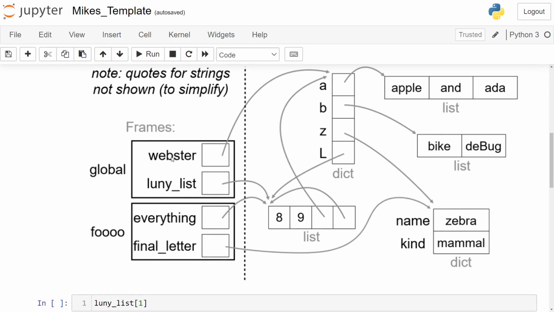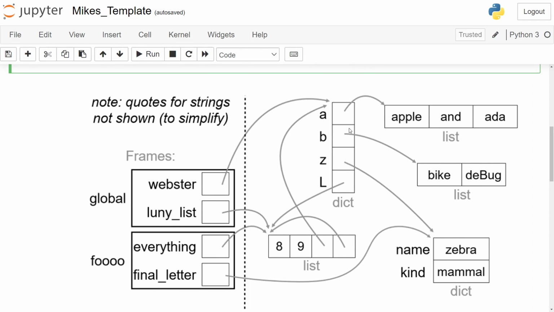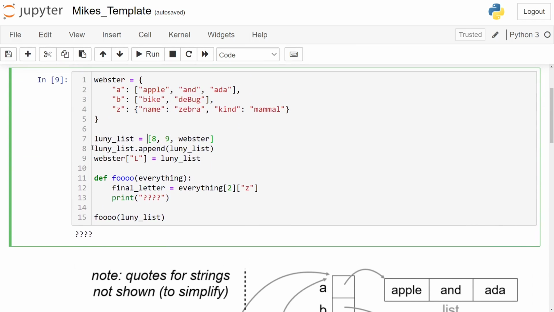So I've got in the global frame, I've created Webster, which is this dictionary right here with keys A, B, and Z. Then we have Looney List, which is this list right here with 8, 9, and then the dictionary Webster up there. All right, that's how far we are right now.